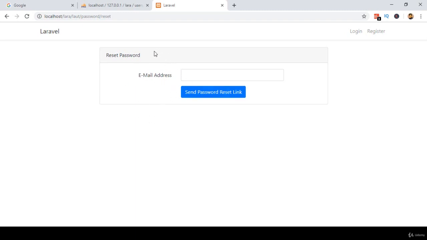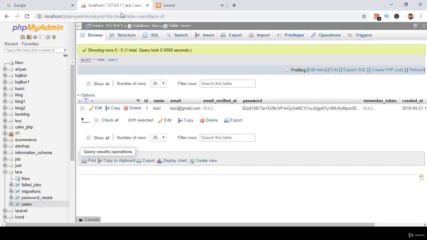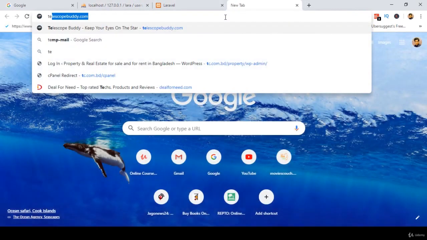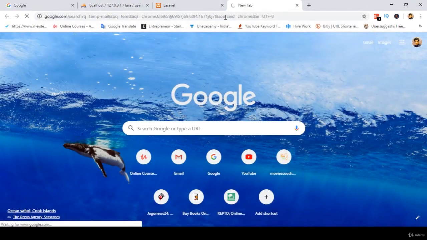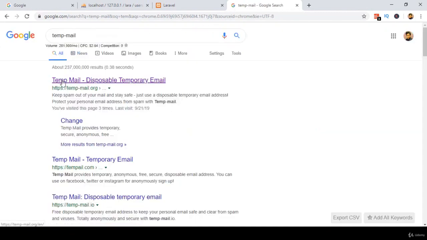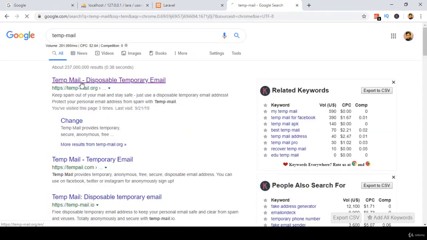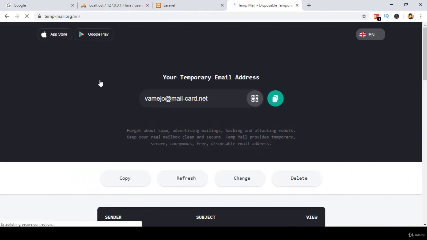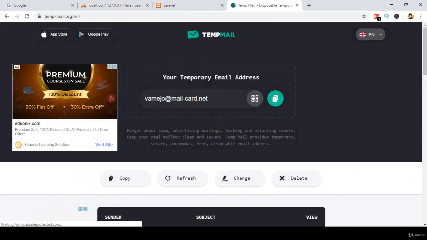For doing this better, I want to register with an email address that is actually not valid. Right now I want to create a temporary email address. If you go to temp email, they have a website, tempmail.org. So right now I just open it.